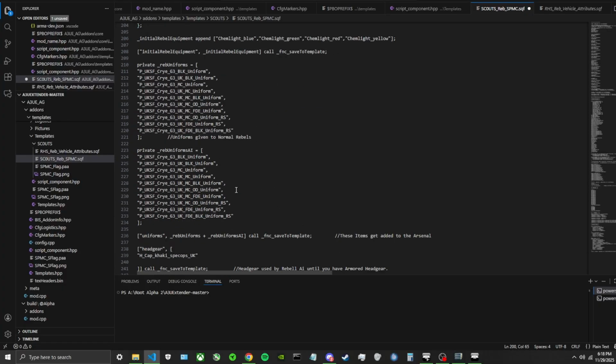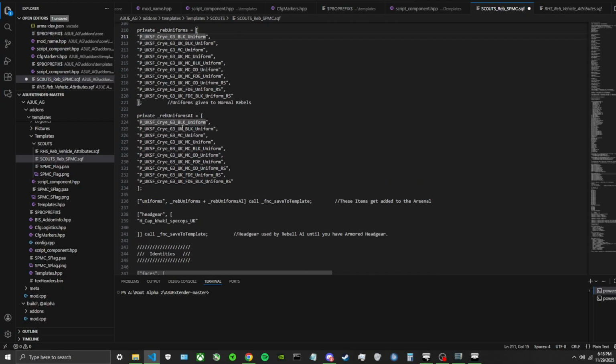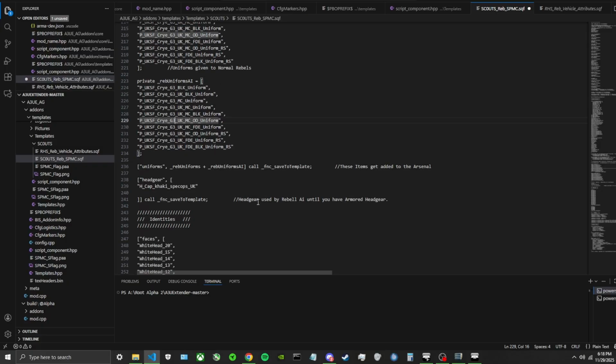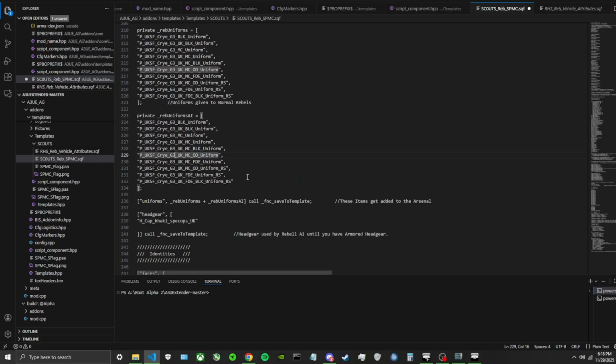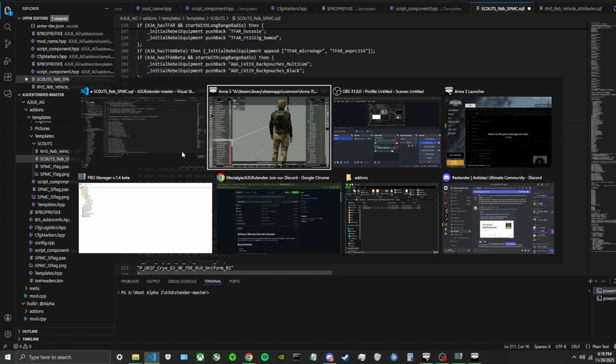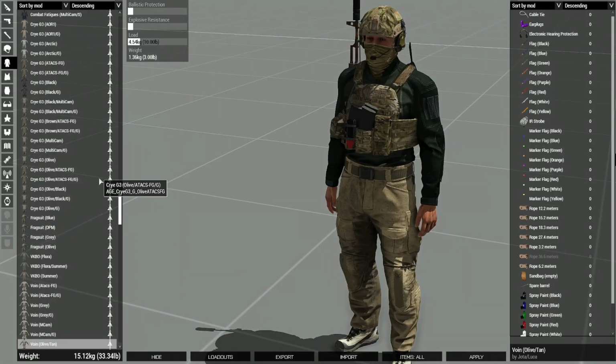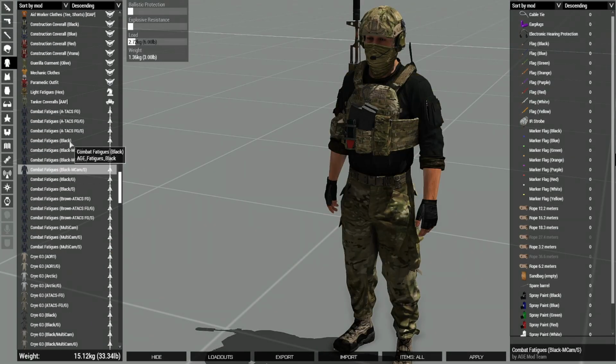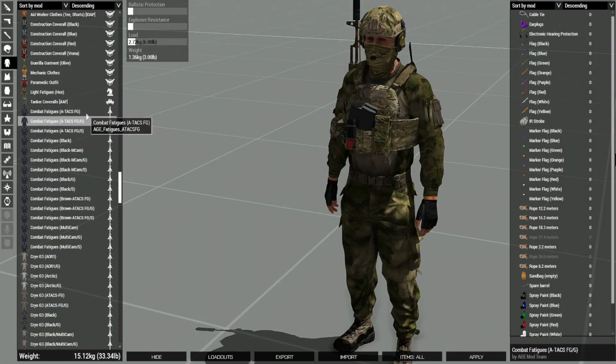Now we come down into the uniform section. This is the uniform for both Rebel players and the AI that spawn in. We are going to go ahead and change up some of these. So let's go ahead into our uniform section and do the uniform stuff. Cue the fast motion.